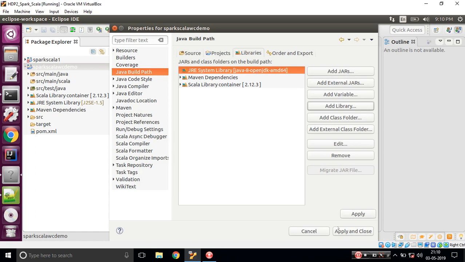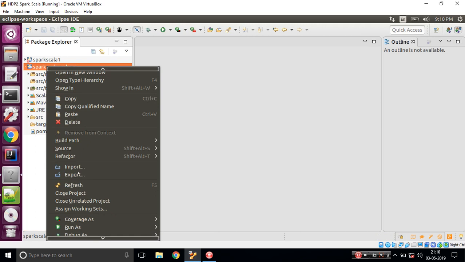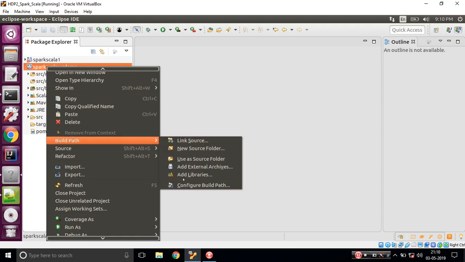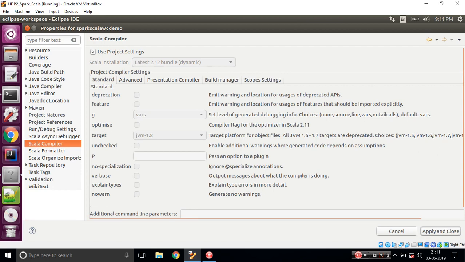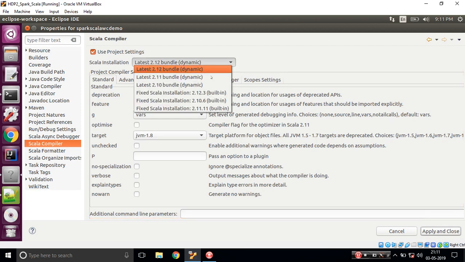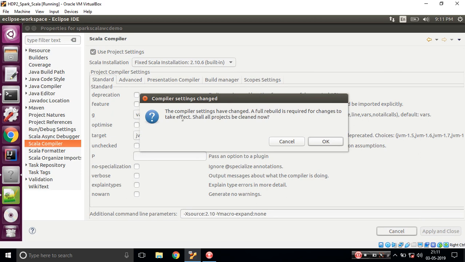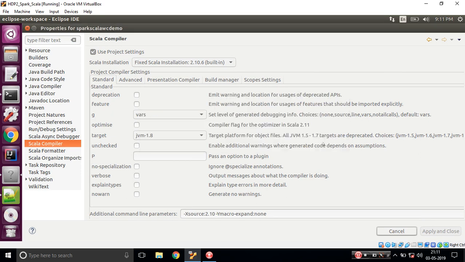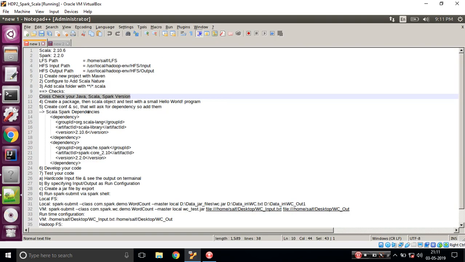Okay, that's good. And the second thing is the same thing I would be doing for my Scala version. Let's go to the Scala compiler over here. Okay, let's use the project settings to 2.10.6. Looks good to me, and let's say apply and close. The compiler settings have changed. A full rebuild is required. Okay, please go ahead. Now this is building the workspace, and it's done. So done. Let's move on.